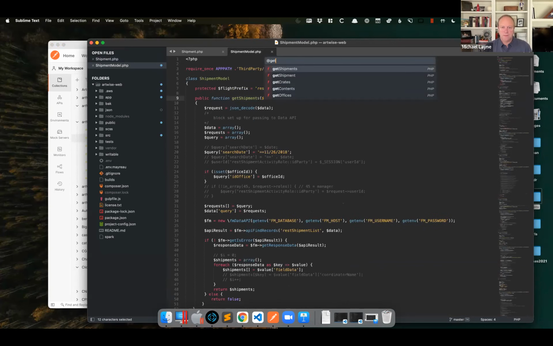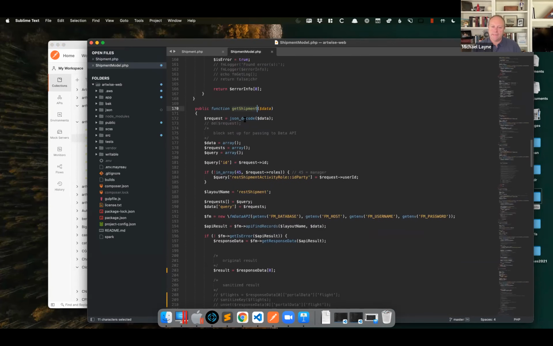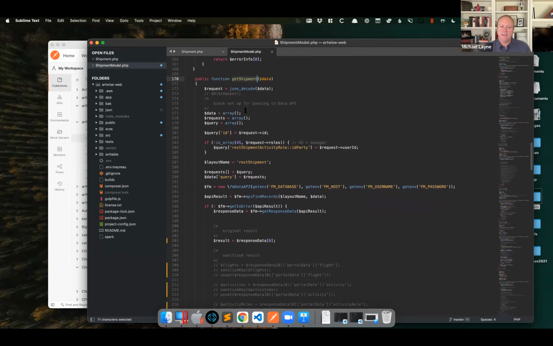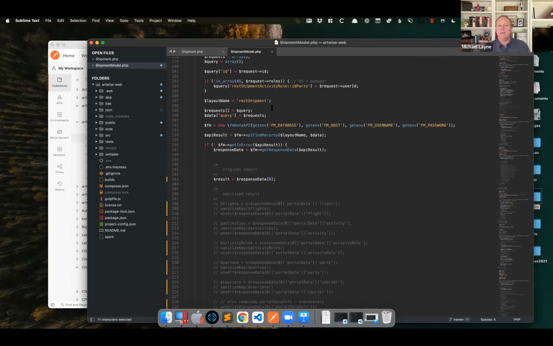So here's our get shipment. We get our data, we decode it, and then we basically convert it into something that FileMaker is going to understand. So we pass some things. We do some things in PHP because it's easier, and then we package it up and send it back to the data API. In this particular case, I'm using a library called FMPDA.